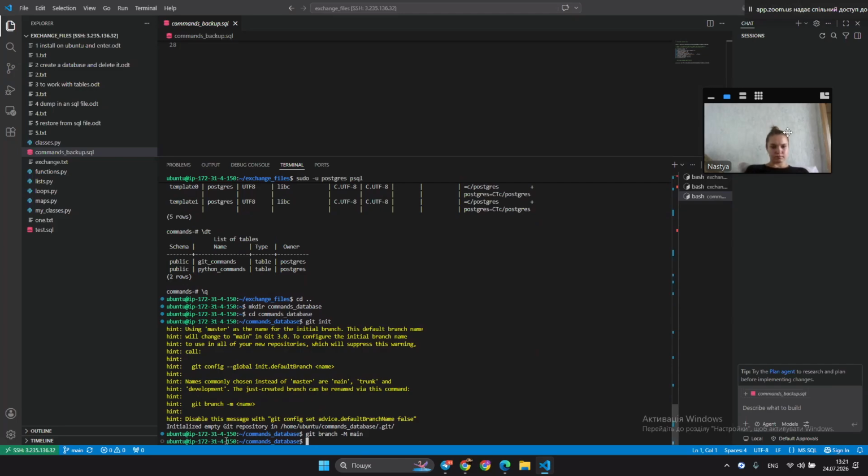Copy this file inside this folder, commands backup SQL. Why are we creating this repository on GitHub? What must we store? The database, SQL files. Why do we need these SQL files? Because there will be all our tables, all the information.